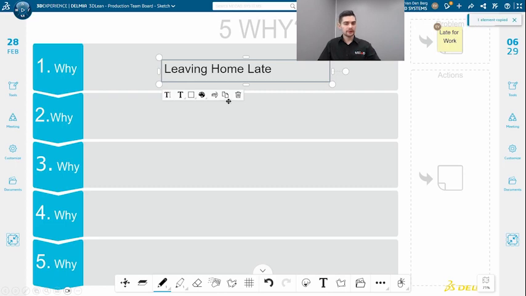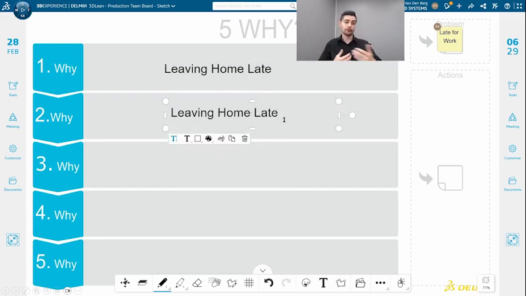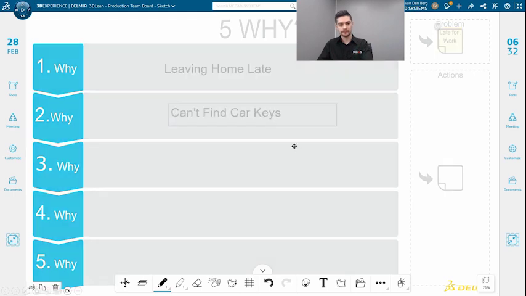So we could just duplicate that. Again, if you're using the whiteboard tools, you can just write on it. If you have a touch device, it might be a bit easier for you. It really doesn't matter which tool you prefer. But in my case, the reason why I'm leaving home late every day is because I can't find my car keys. Now we ask, why again? Why can't I find my car keys?